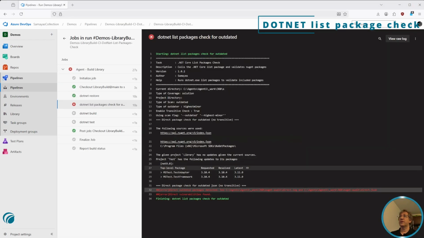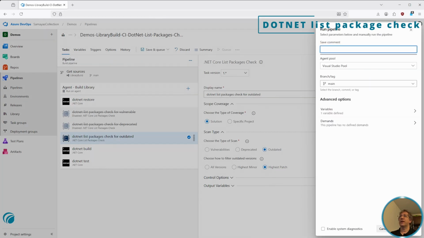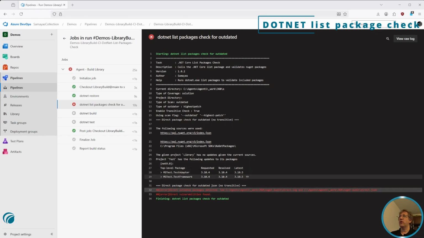And now, as we can see, for the test library, we don't have the Microsoft test project anymore that's posing a problem because it is at the highest minor. However, the MS-Test test adapter and MS-Test test framework have a higher version. I'm referencing 3.10.4, but there's a 3.11 available. And now, back at our pipeline, the latest option is to check on the highest patch. So let's rerun that again. And so even at the highest patch, well, I'm referencing 3.10.4, but there's even a version 3.10.5 available. So even that is making it fail. However, our library doesn't have an issue.